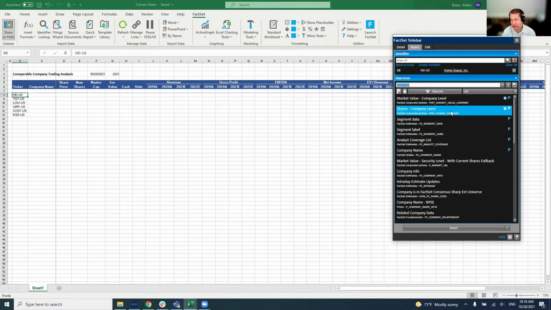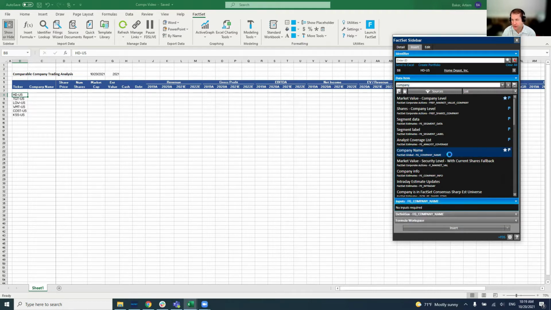For company name, in this list, we have a field called company name, and the FactSet formula is FG underscore company underscore name. So that's the one I'll be using. And you'll need to pay attention to the exact formulas, because sometimes there are similar things, but you need to be very precise here.